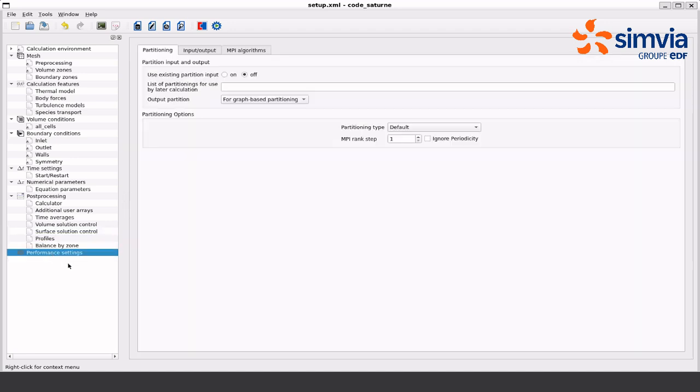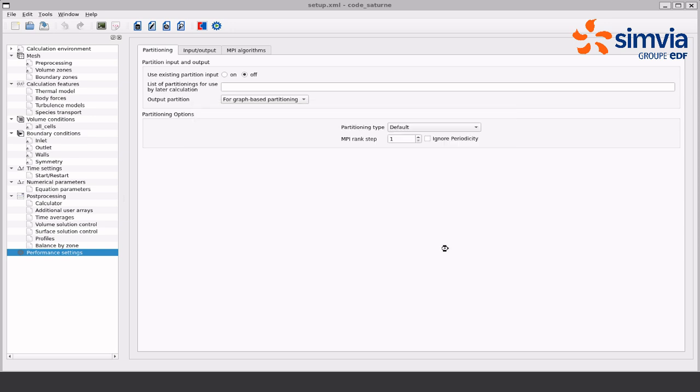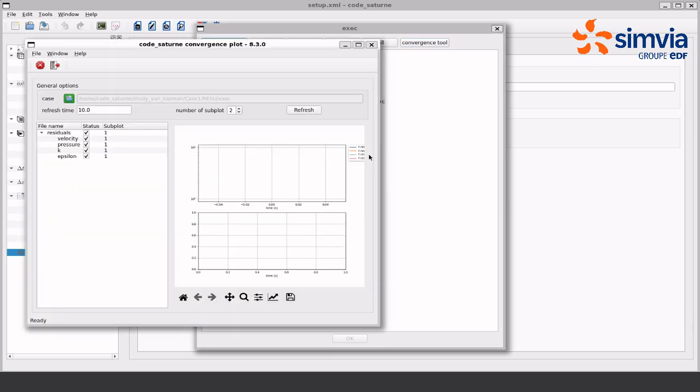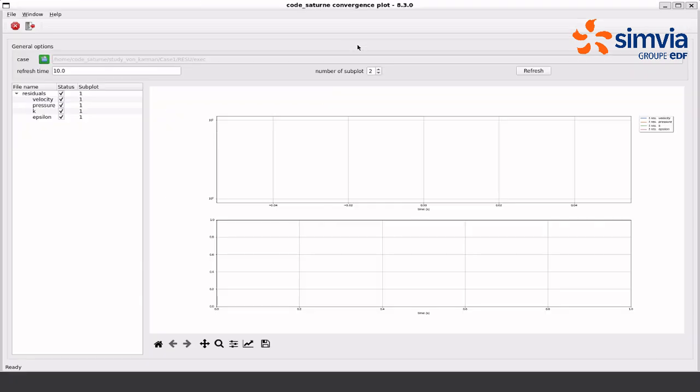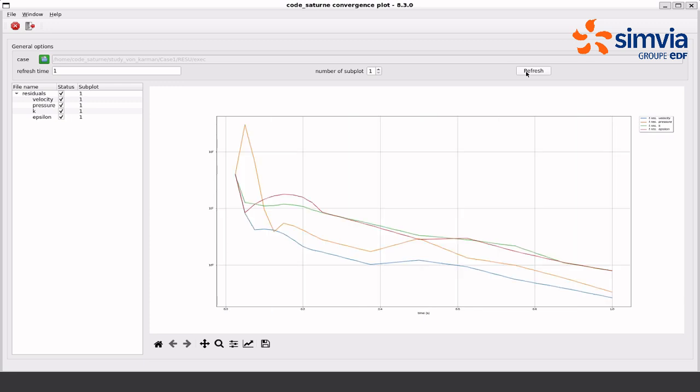So now we can start to run the computation. Press the Run Computation button, and this time we are going to execute our case study. Press Save Case and Run Computation. Now it's going to open this panel to show Code Saturn is currently working. You can click on Convergence tool to observe in real time the value of the residue. You can set the number of subplots to 1 and press refresh to see the value of the residue at the current iteration the code is at.